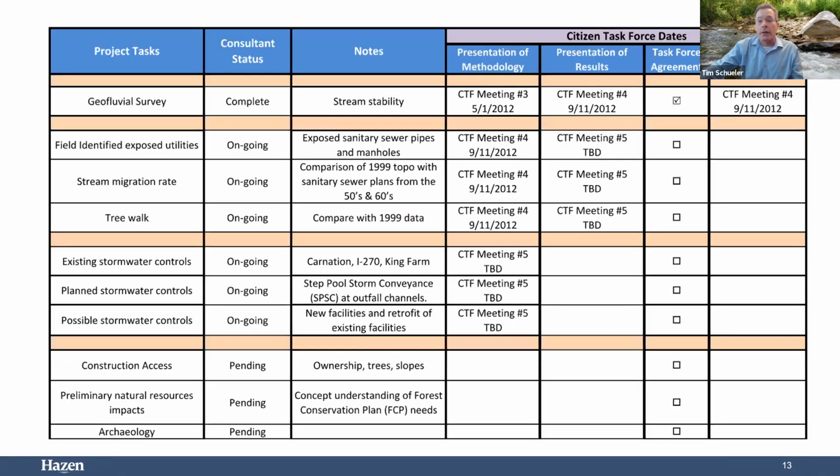And what that involved was creating a 10-step approach, which was called the roadmap. And so each task, from geofluvial survey to the final archaeology study, was identified and its status tracked. So the basic concept was to present one step of the study at the task force meeting to the citizens, and then give them a chance to mull that over during and after the meeting. And then at the next meeting, they could comment on what they thought of the previous presentation material, and then they would decide if they would accept it.